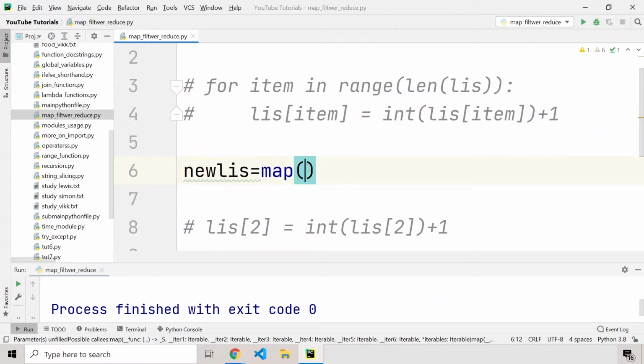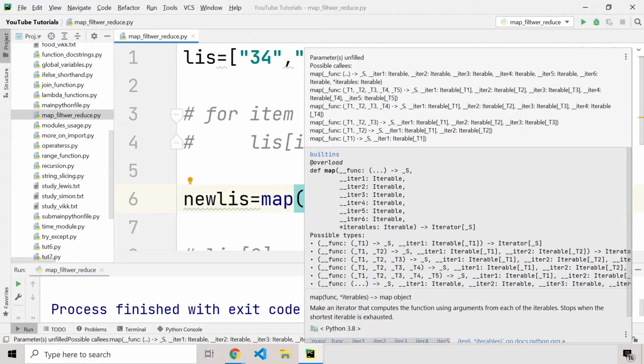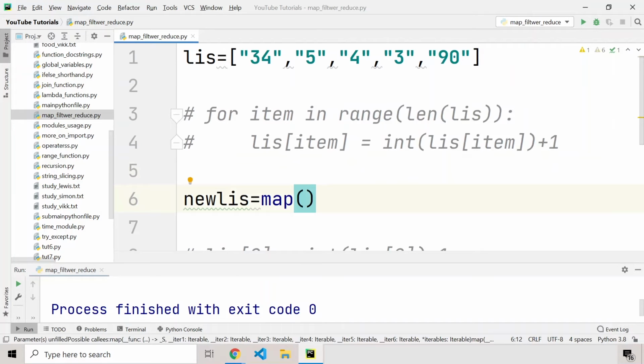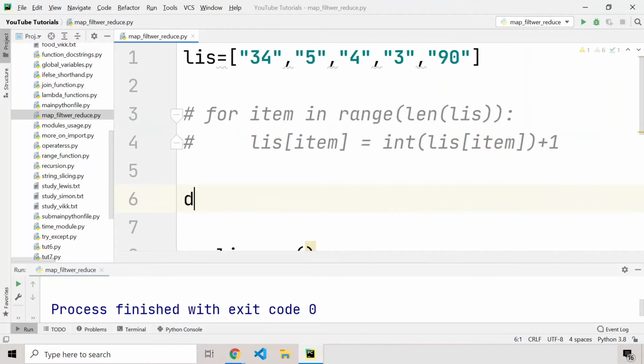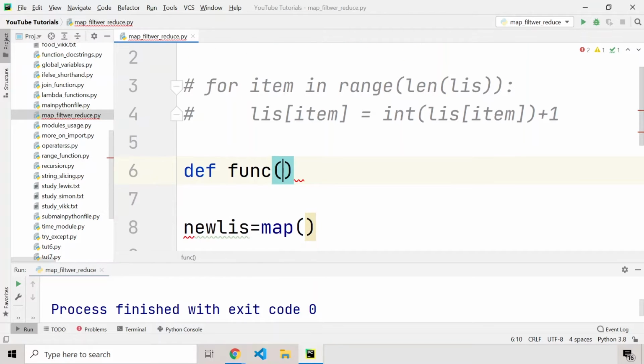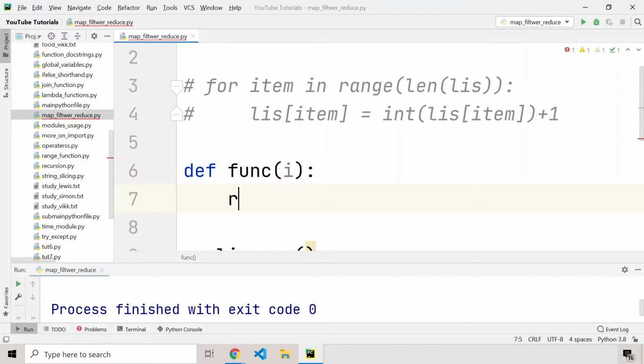So I basically have to put a function right here, and I can make use of lambda functions here. That is the one liner function, and we have talked about it in my Python for Absolute Beginners playlist. Right now I'm going to define a function. I will be writing the lambda function afterwards, but I'm just going to explore some different things in this video. So this function takes an i, and after that it returns the int of i plus 1.